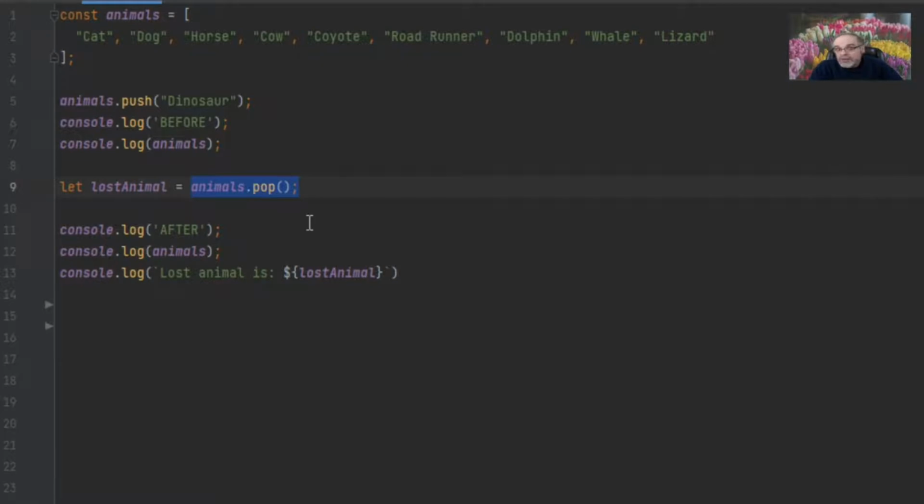Specifically, there are no arguments on the pop, and it will do 2 things. First of all, it will modify your original array to remove the last element. And again, what do I mean by last element? That would be the final element of the array that is not 0, basically. It's like, for instance, cat here is 0, lizard is 8, dinosaur will be 9. It will pop off the 9th element, in this case, dinosaur. So not only will it modify the array by removing that last element, but it will also return that element as the final result of the pop operation.